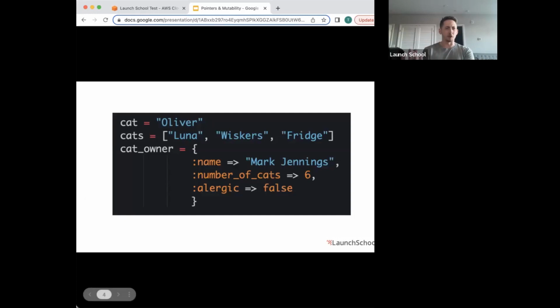So variables tend to look something like this, right? Here we have the variable cat that's assigned to the string Oliver. We have the variable cats with an S that's assigned to an array containing several strings. And then we have the variable cat owner that is assigned to a hash containing a couple symbols, a string, an integer, and a Boolean value. So that's all fine and good, pretty straightforward. You've probably seen stuff that looks like this before. So let's go one level deeper and look at what's happening under the hood here.